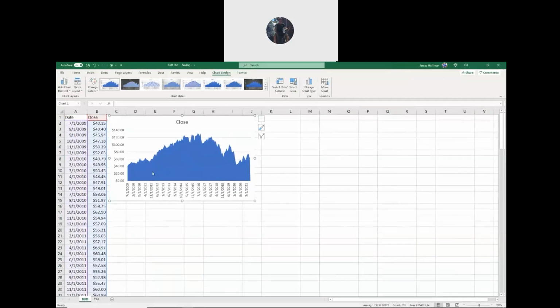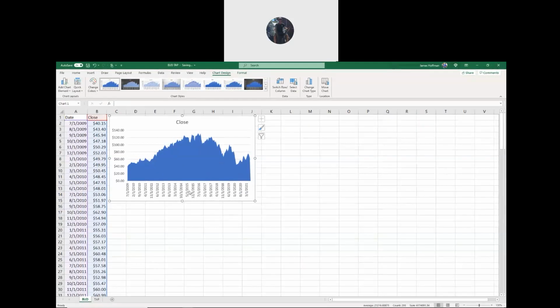Okay, so there's that, and this is showing the different prices over time from the first day that the stock went public until the current time. You can change the format or the colors, whatever, but you just want the basics. So let's call this the closing price.